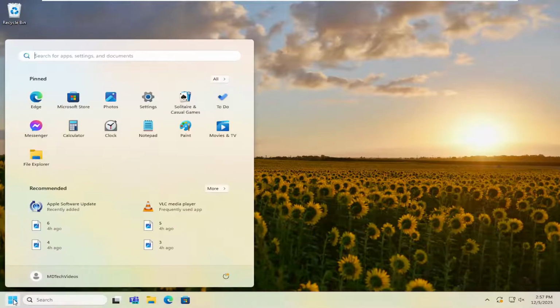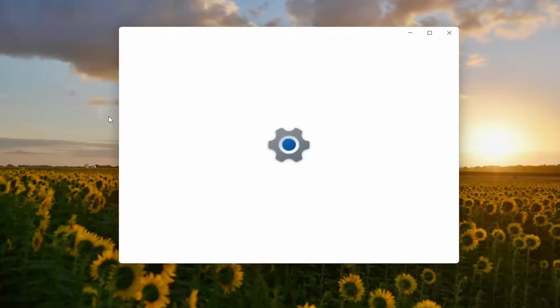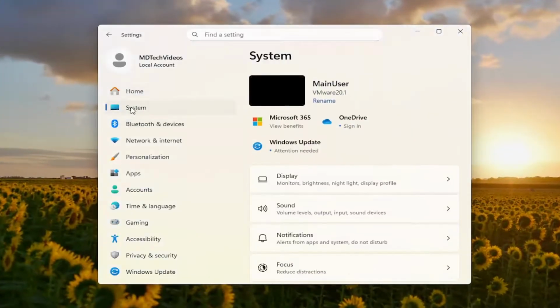So all I have to do is open up the search menu and type in settings. Best result should come back with settings. Open that up. Select system on the left panel, and then on the right side, select sound.